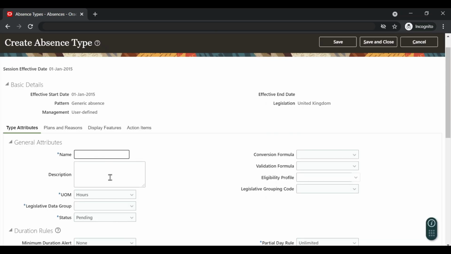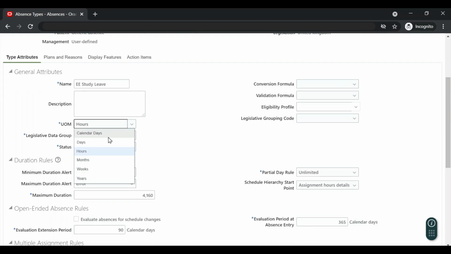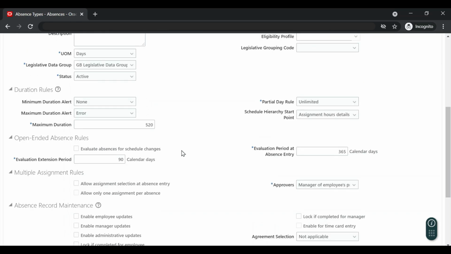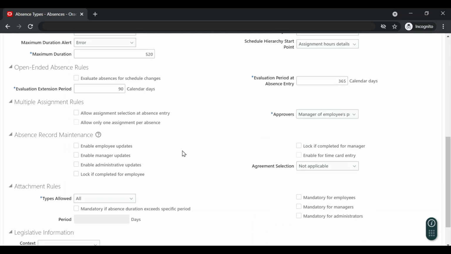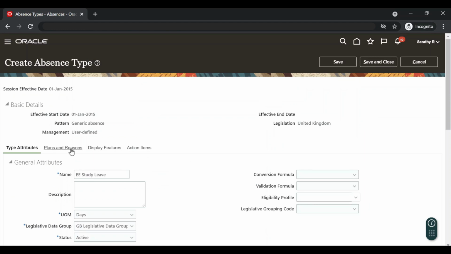Here enter the name of the absence type. Select days as the unit of measure. Select the legislative data group. Set the status as active. Scroll down and enable this absence for employees, managers and administrative updates. Keep the default values for other fields as they are and click on plans and reasons.